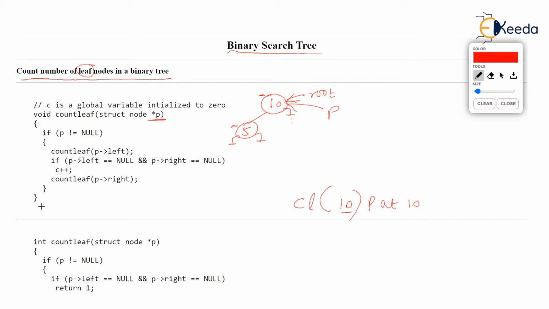What will this countleaf do is that it will first call countleaf for 5, the left child, isn't it? In order says LVR. So P will be at 5 now. That means we will have a new pointer P, with the earlier P still pointing to 10, because it is the local pointer of the function which is running for 10, and this pointer to which I am right now pointing is a new pointer, the local pointer of the new function.